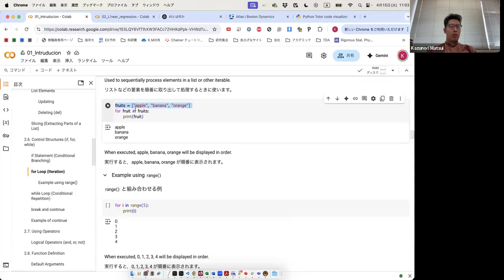When you write a for loop like this, normally a program runs from top to bottom. But in this case, it performs this process for each element inside. Now let's look at how this works using a helpful tool called Python Tutor.